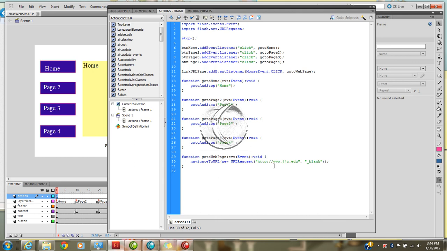And just to make sure that our parentheses are lining up correctly, I think I put one in the wrong spot here. So this is where this needs to go. So it's http://www.jjc.edu, and then we have to put that inside of the parentheses, and then comma, and then the quotation mark for underscore blank. Okay, so let's do a Control Enter to see what this actually looks like.